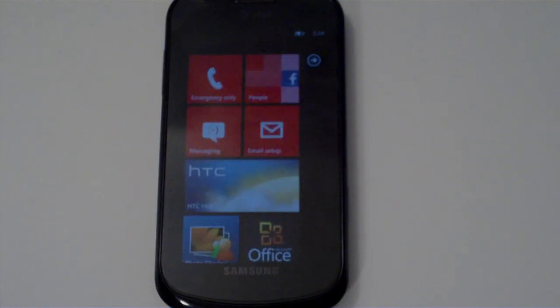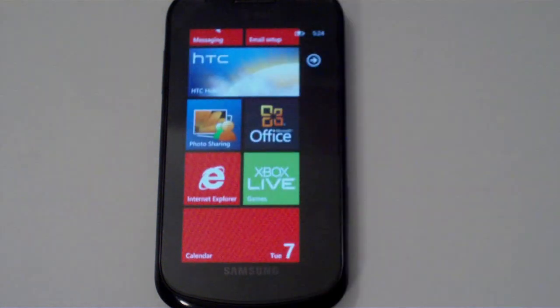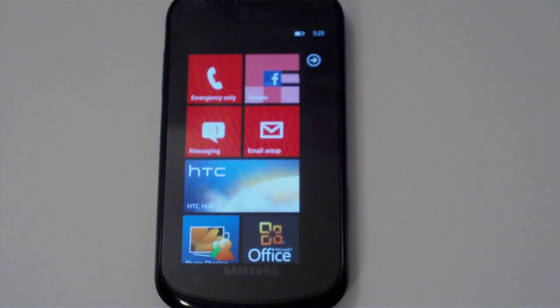So that's just a quick look at the new full unlocked ROM by DFT for the Samsung Focus and Samsung Omnia 7. This basically allows you to do whatever you want with your device, so if you want that, go ahead and look it up. We have some instructions over on our site on how to install it, or you can jump over to XDA Developers and read the post by Dark Forces Team on how to install this.